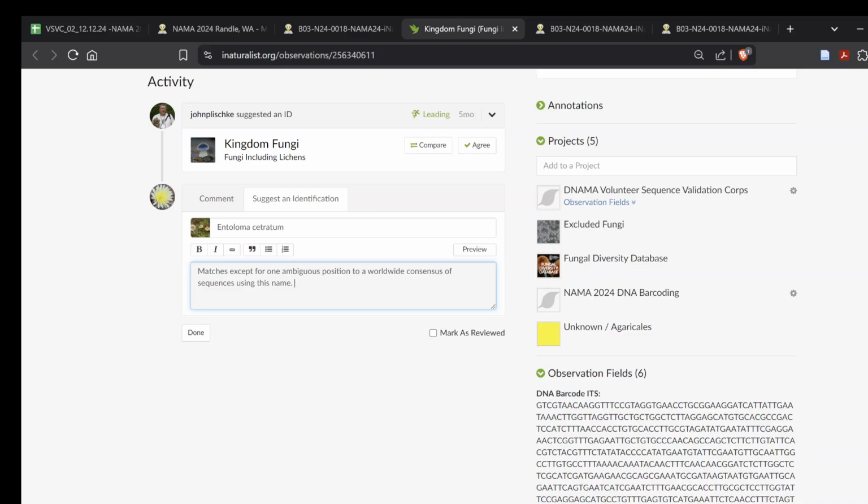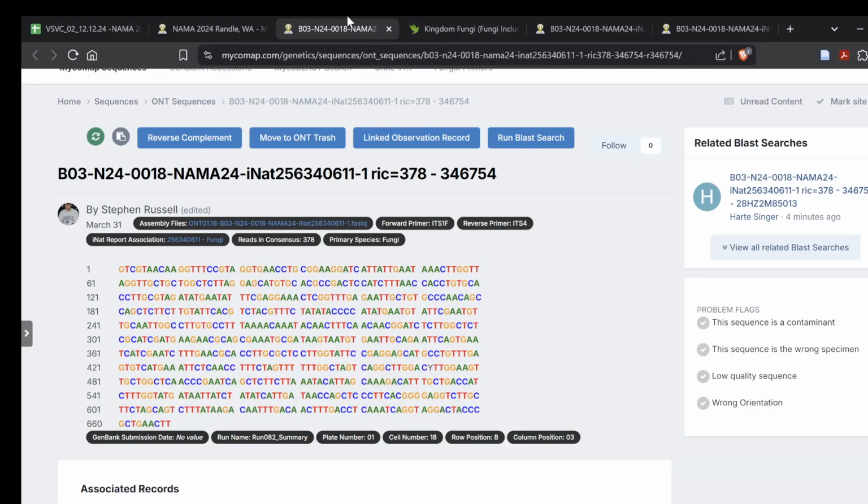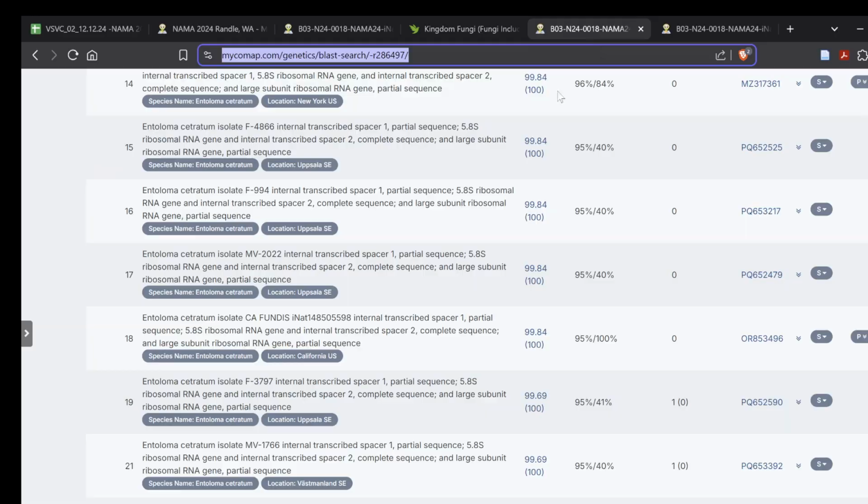Not sure if this is the best way of explaining it. It's late. We'll go with it. Matches except for one ambiguous position to a worldwide consensus of sequences using this name. And if you want, you can always provide some context.